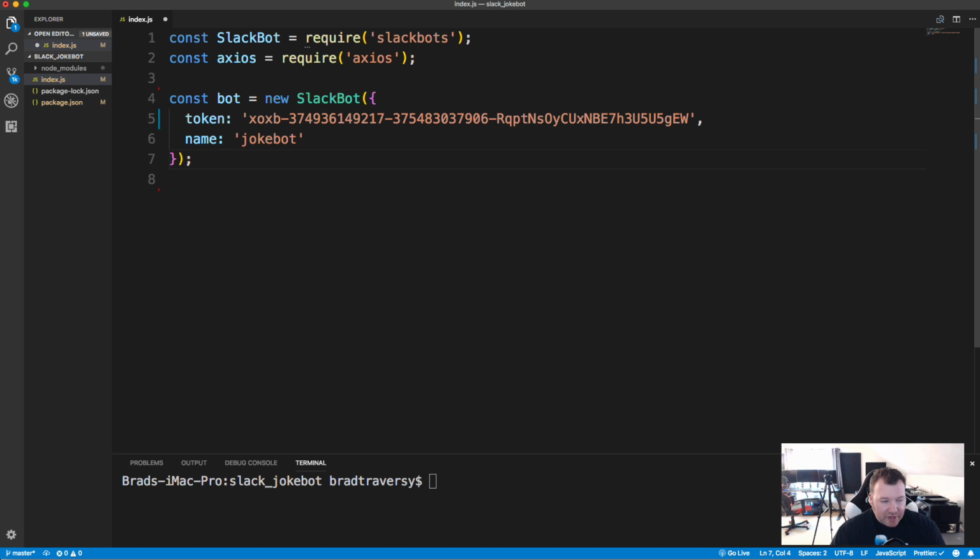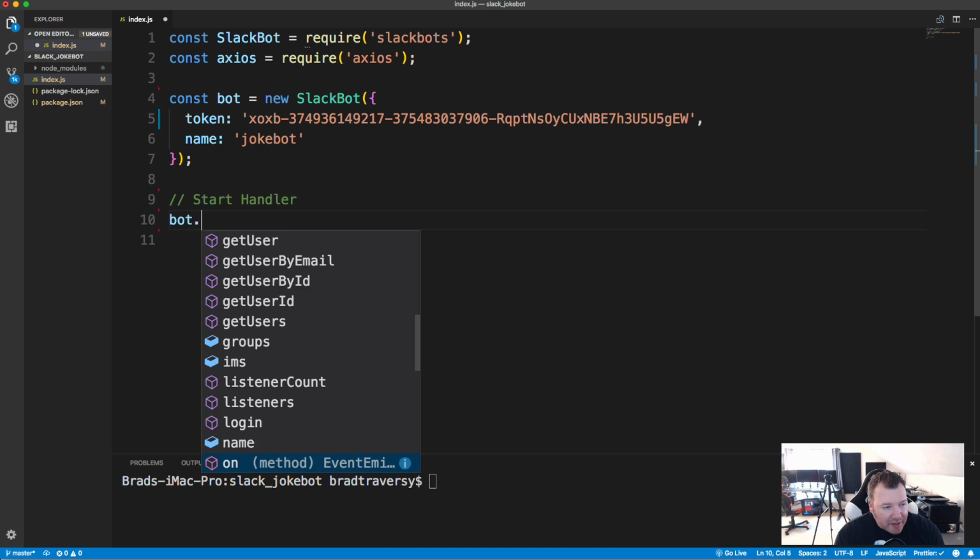Then what we'll do is create our start handler. Basically, what's going to happen when we start the bot, I just wanted to say a welcome message. We'll say something like, get ready to laugh. So let's do bot.on.